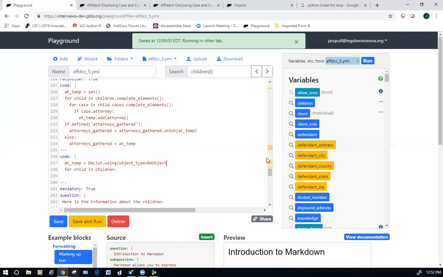Oh, I see. So this is a list of objects, right? Oh, let me think about this. Maybe we can't use a temp thing like that because it's not temporary. It's a full-blown list. Just call it attorney list. Well, I guess it's just going to be used once. So yeah, let's do it.